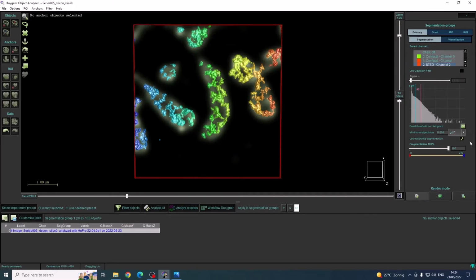The next, as I told you, the watershed segmentation has a new parameter, fragmentation, which you can set here. So you can create very low fragmentation where objects are very large, or you can set very high fragmentation where objects are much smaller and more split.